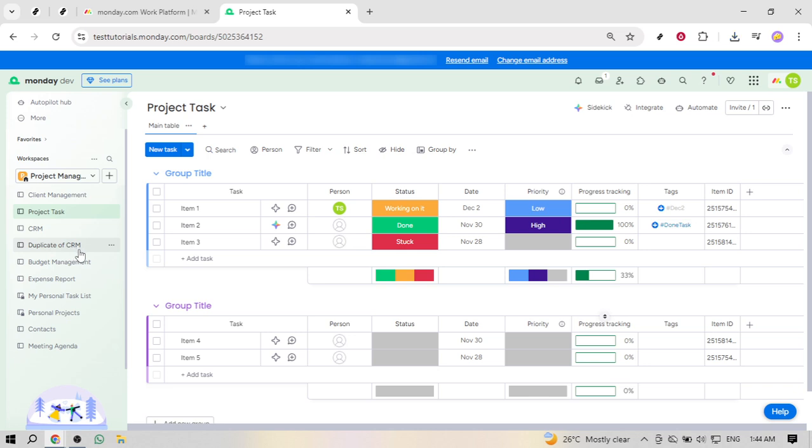When duplicates are detected, you will see the word duplicate appear in the board. Depending on your setup, this label may show next to the item name or within a dedicated column that flags duplicate entries. Take a moment to compare the details before taking action.